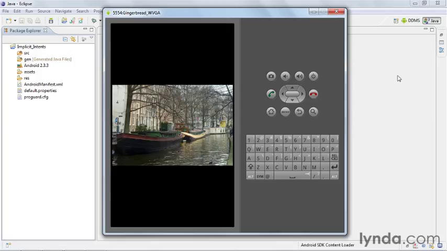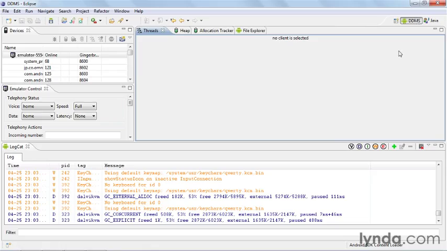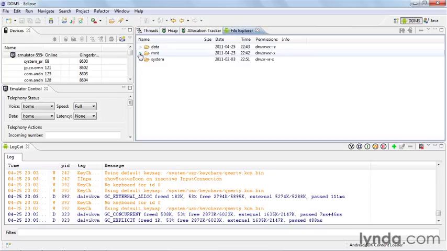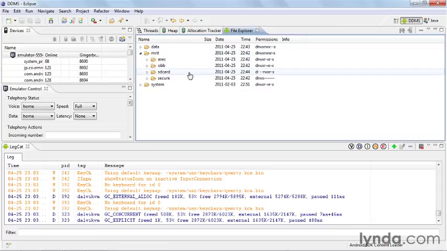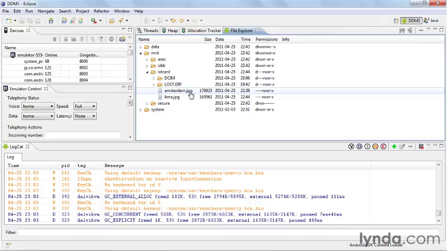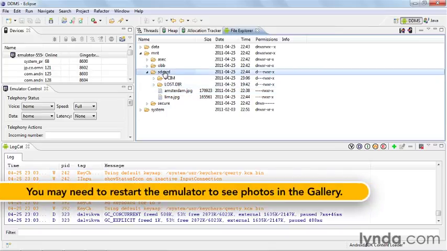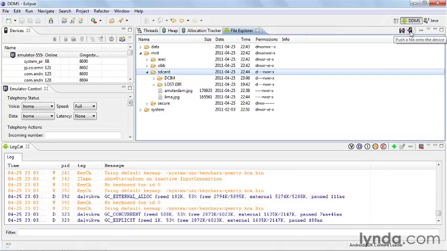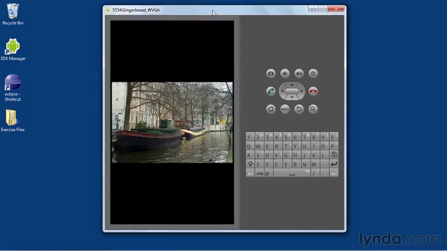Well, if we go back to Eclipse and go into DDMS, you'll notice one of the tools up here is File Explorer. And this gives you an Explorer view of the actual device. So if we go into Mount, there we see our SD card. And I've put a couple of photos on here that you have in the exercise files in the assets folder. And all you do is to basically click SD card and then click this button over here, which is push a file onto the device. It then allows you to select any file and it will upload it to the device. But let's go back to the emulator here.